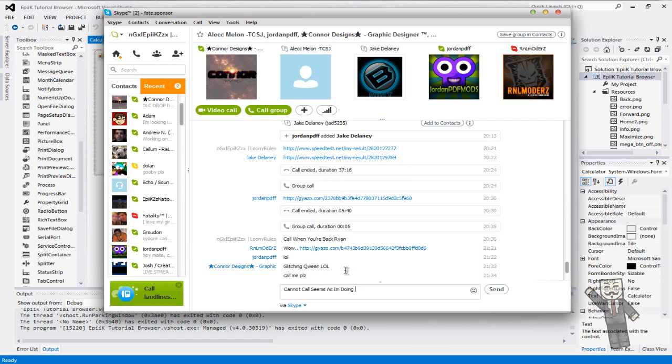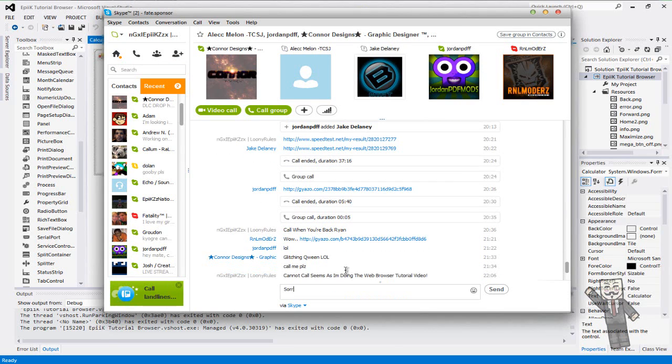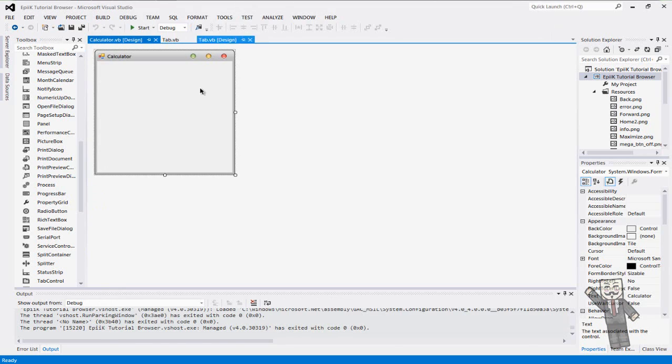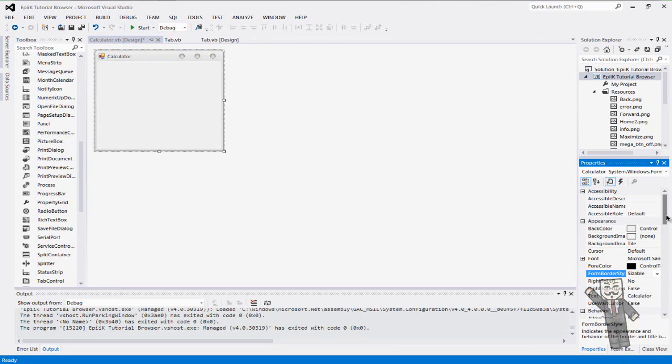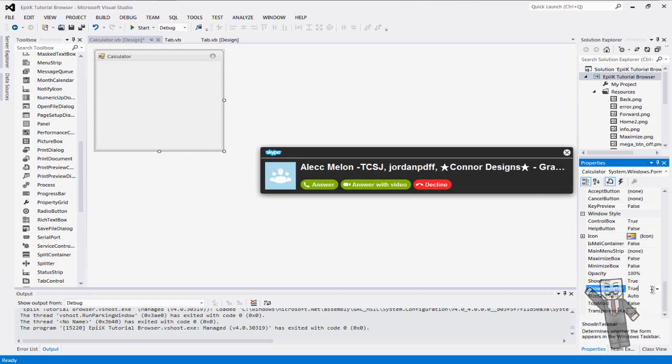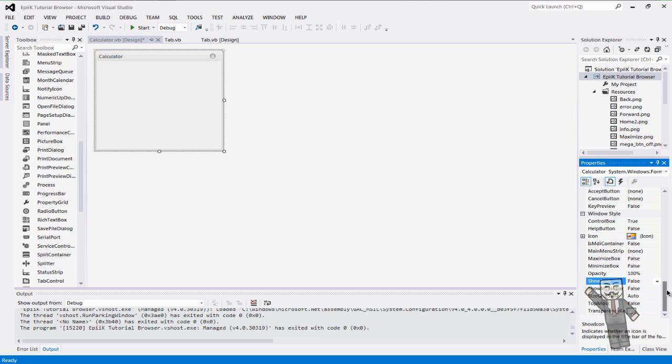Seeing as I'm doing the web browser tutorial video. Okay, so you want this calculator about a reasonable size. You can put your sizes whatever you want. I'm going to put about here, and then again going to put formal border style as, actually no, I'm not. I'm going to leave that. I'm going to go down to maximize box as false, minimize box as false, showing taskbar as false, shows icon is false, so then you can't see anything apart from the name.